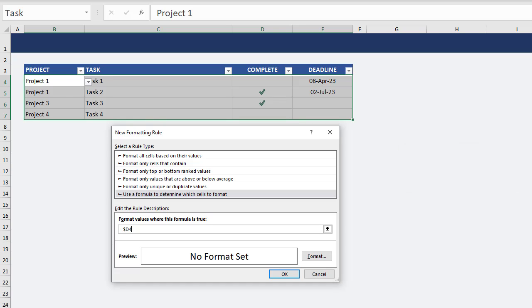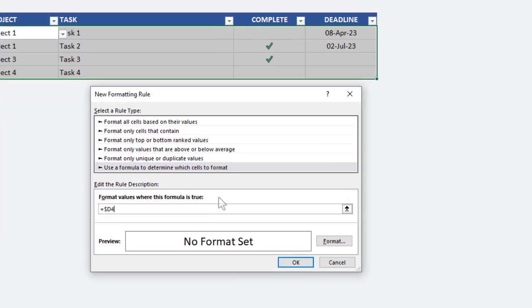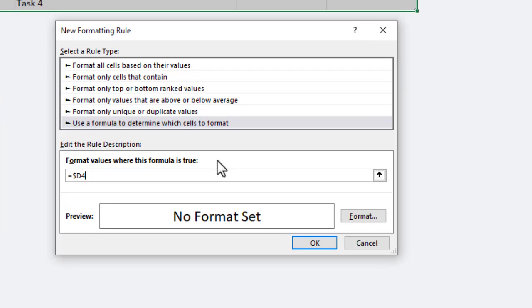This means that this part of the reference will be different for each cell within our original selected range. For example, for cell B4, the conditional formatting formula will be equals D4. But for cell C6, the conditional formatting formula will update to equals D6. Notice that the column letter stayed the same due to the $ sign, but the row number updated by 2 because cell C6 is 2 rows below cell B4. Now that we have gone over that, let's move on to the rest of the conditional formatting.